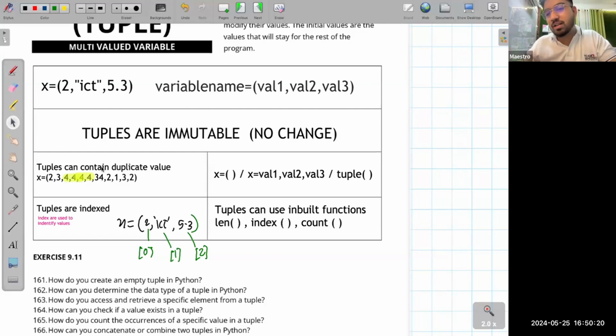Tuples are the same as lists, but tuples are immutable. The difference is that you can change a list and you cannot change a tuple. That's the main difference. And how you show it: a box bracket for a list and a normal bracket for a tuple.